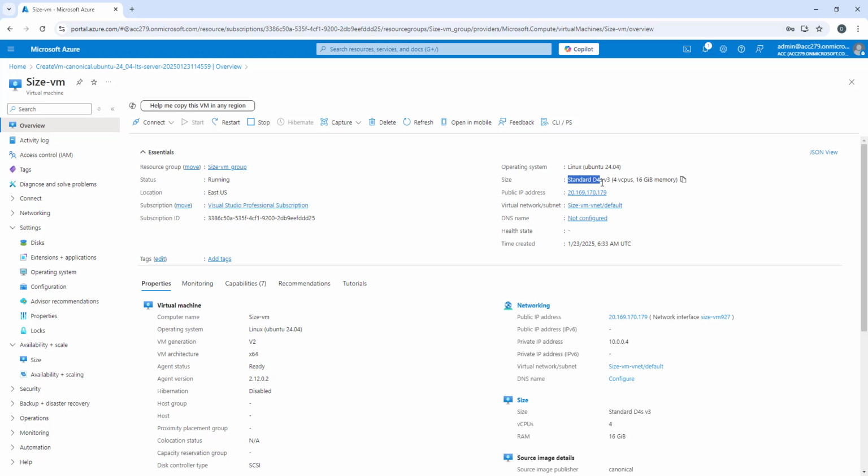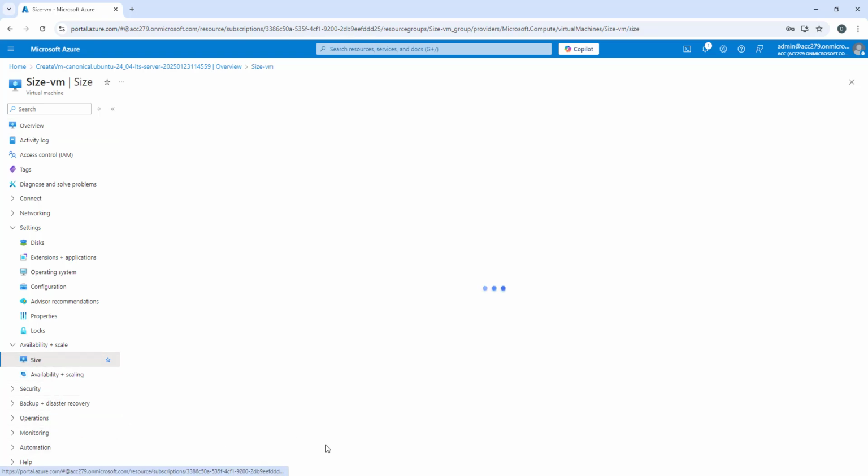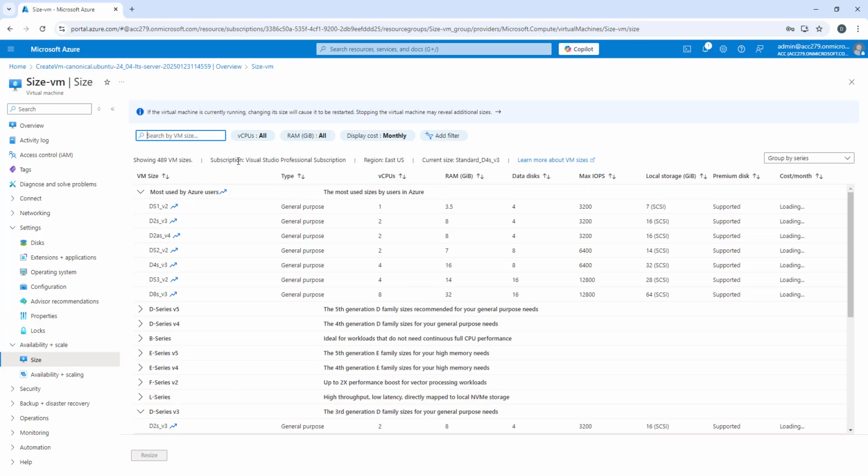It is a Standard D4s v3. So 4 is, as I told, the vCore CPU count, and it has 16 GB of RAM. Now, in your environment, you might face some issue where you have to downgrade or upgrade your virtual machine. How can you do that? The best option is to go into Size, and from here you can downgrade or upgrade the machine.